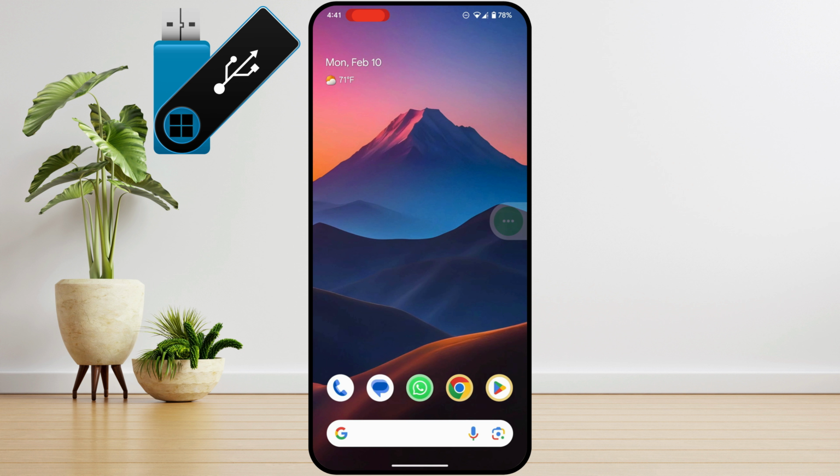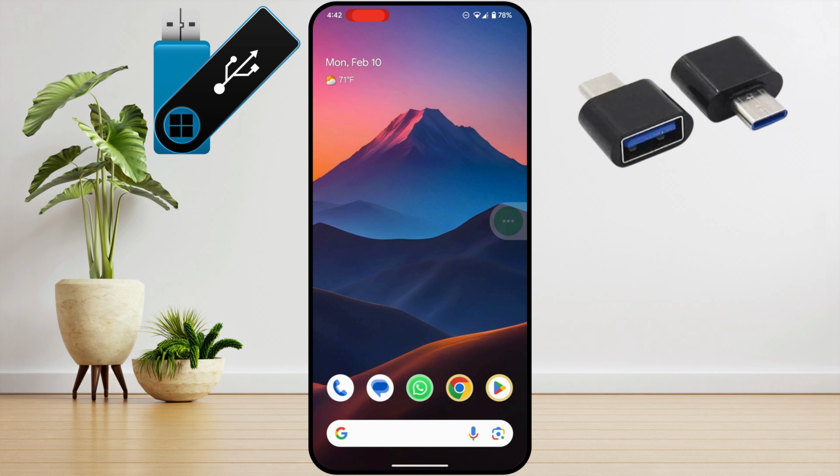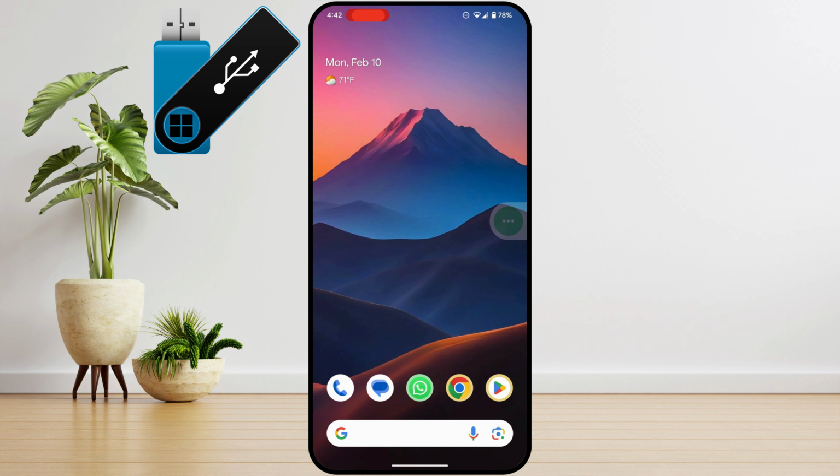I hope you're fine. In today's video, we will create a bootable USB drive of Windows 11 in any Android phone. If there is any problem in your laptop or PC, then you can create a bootable USB drive in any Android phone. For this, we should have an OTG drive with the help of which we will connect the USB drive to the phone.